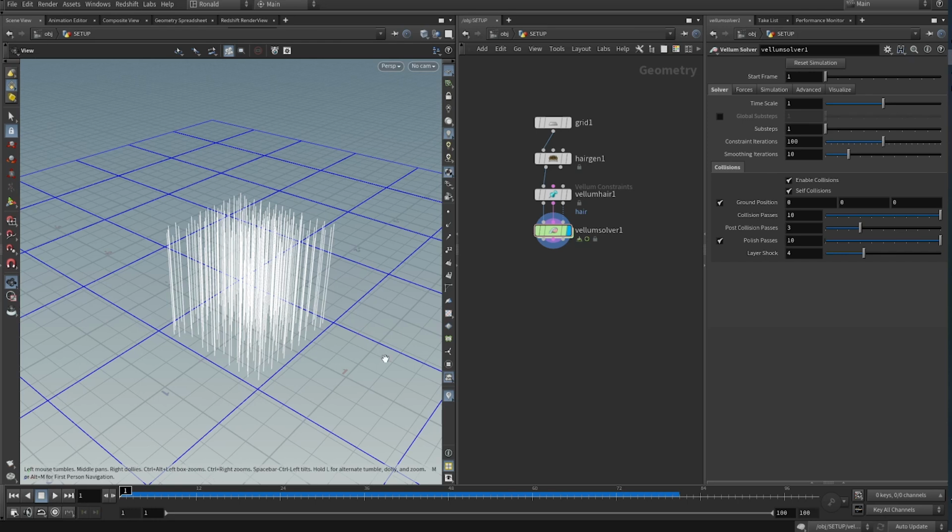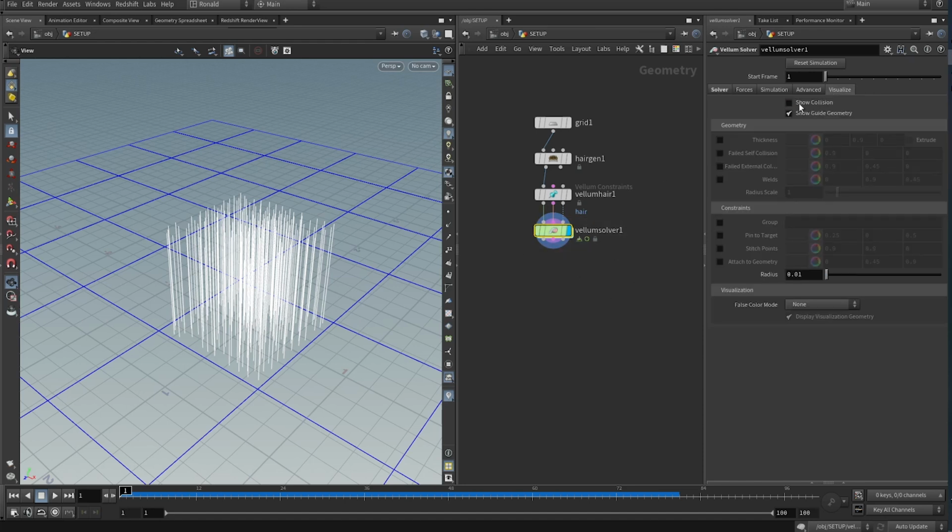But first, I don't want it to fall entirely. Second, I want to turn off this visualization display grid of the infinite ground plane. This is just a personal preference. So let me select the node, go to Visualize, and turn off Show Collision.